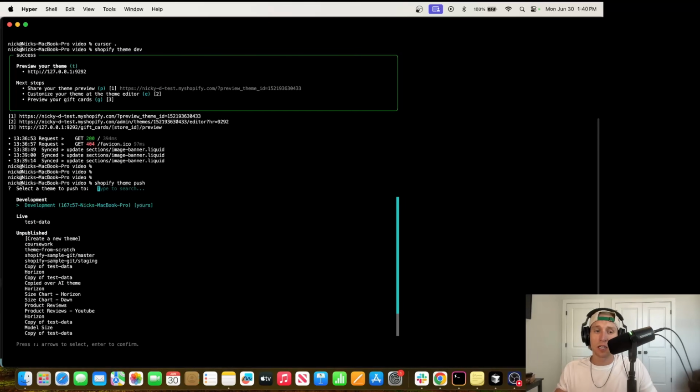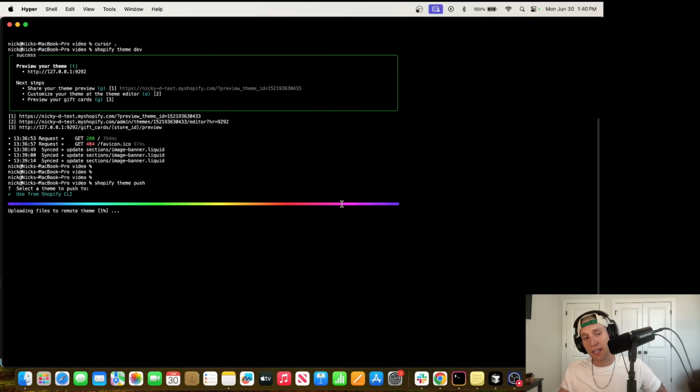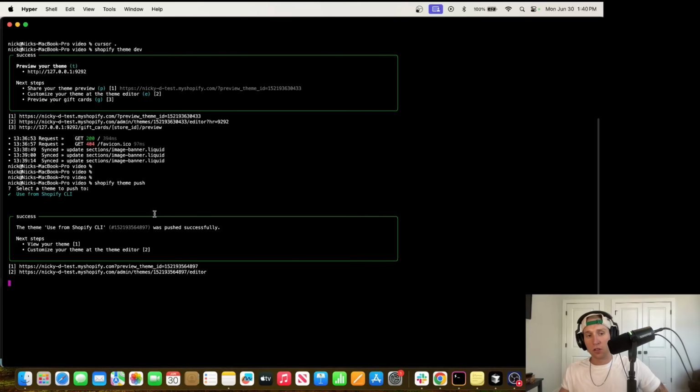Then it's going to ask me, hey, which theme do you want to push this to? You've got to be careful because you can accidentally override other themes that you don't mean to. So I will add use from Shopify CLI, click enter, and then you'll see that it does this magic where it's now pushing it up to the remote.